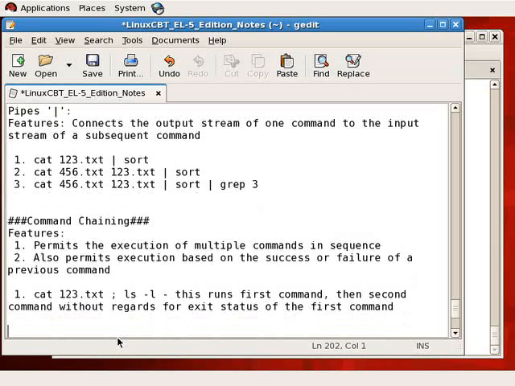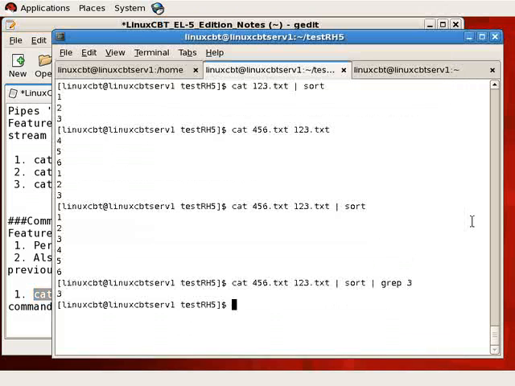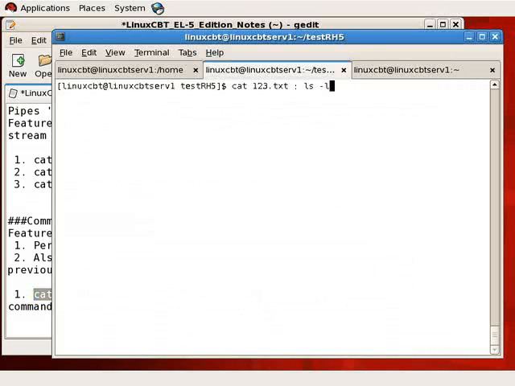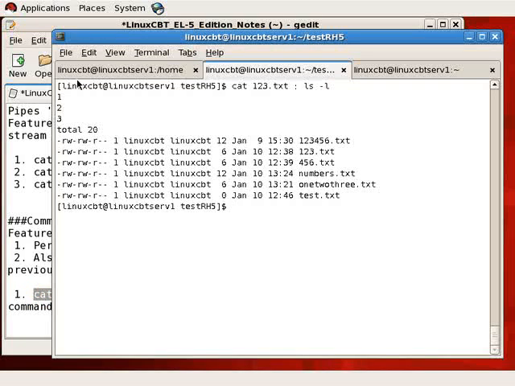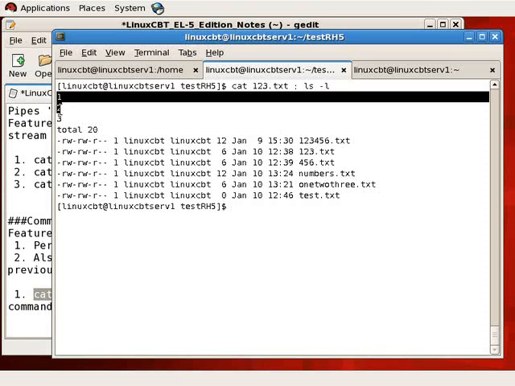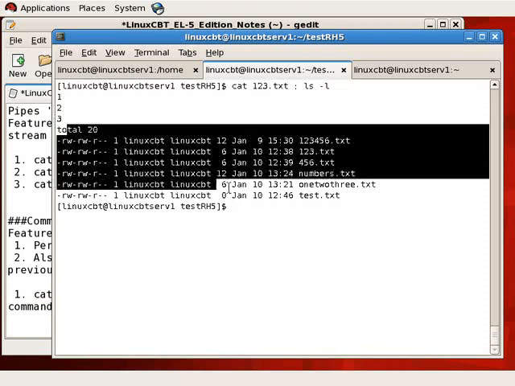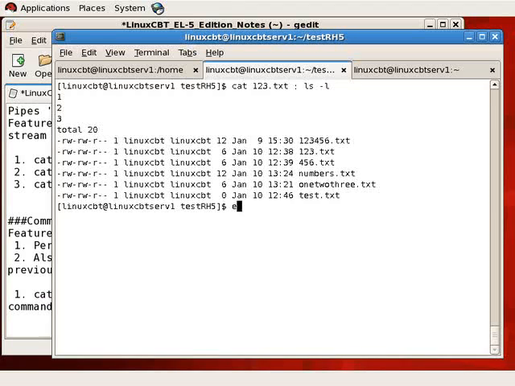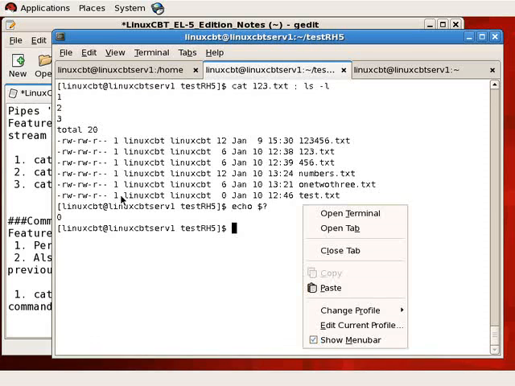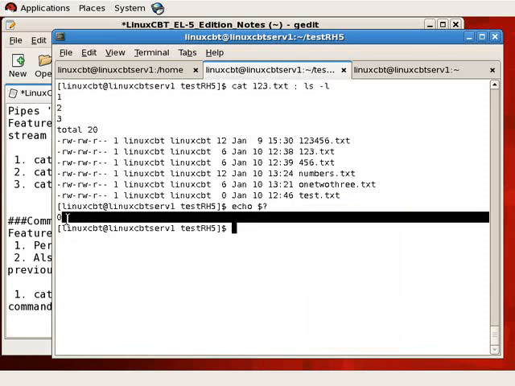If there are no dependencies in the commands, if these are mutually exclusive, if these are independent commands, then use semicolons as your delimiter. So cat 123.txt space semicolon space ls -l will execute both commands, pass or fail, for either command. Let's try this out. So there you see a cat of 123.txt immediately followed by an ls -l. Both have run, and both have run successfully, indicated by the exit status.